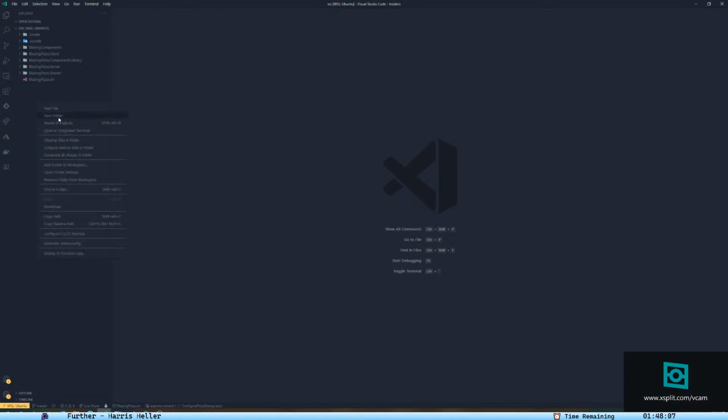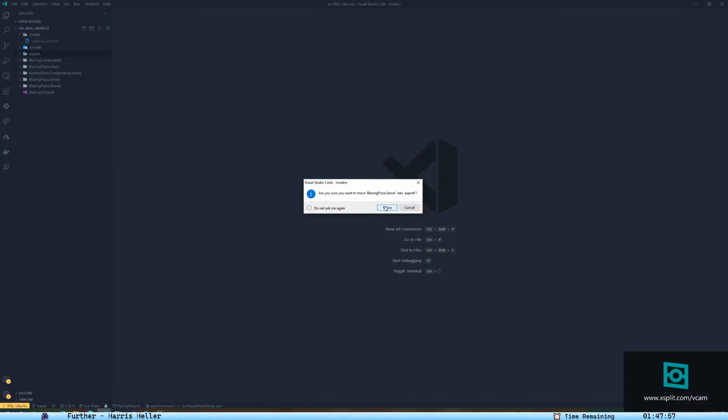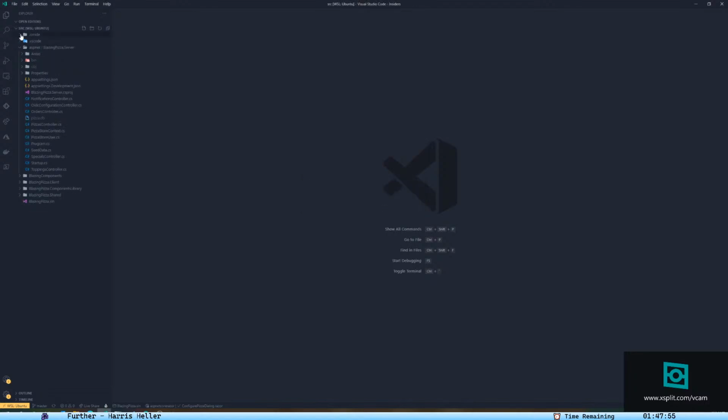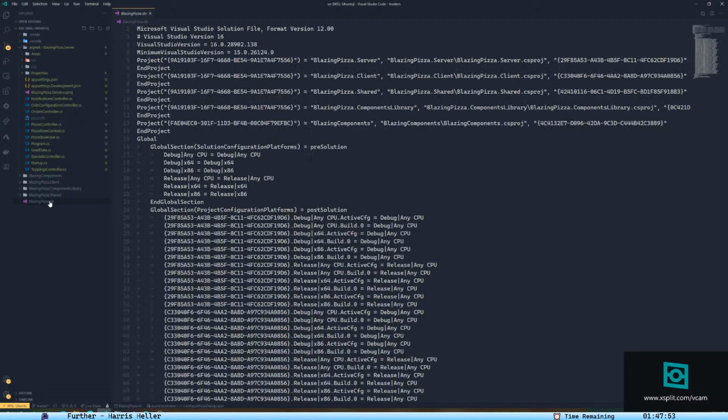So what I'm going to do is create a new folder and we'll call this ASP.NET. And I'm just going to move the server into the ASP.NET folder. And now we'll come up and modify things like this. I'm using VSCode, but if you're using full Visual Studio, you're obviously going to need to have the solution file updated. So I'm going to have to do this manually.